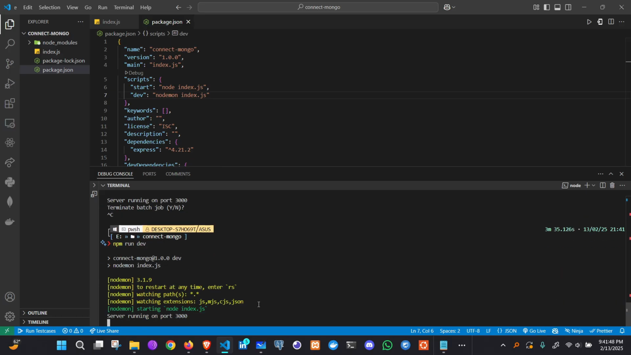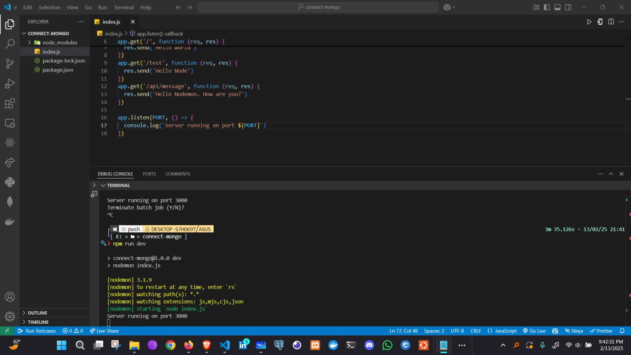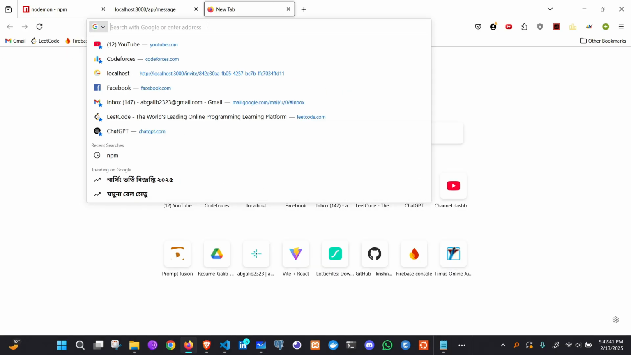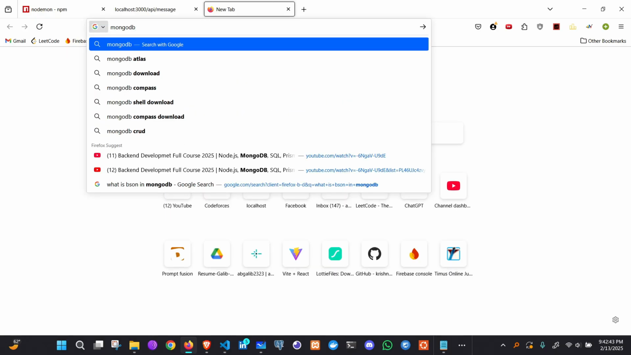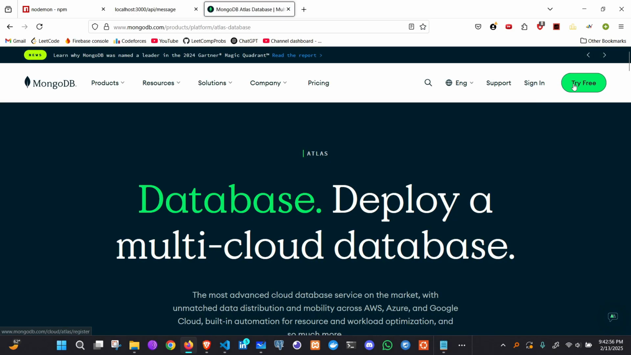So the server is started. Now let us go to the index.js file. Now we'll connect to our database. As we want to use MongoDB as our database, go to the website of MongoDB Atlas. Search MongoDB Atlas, click on the first link, click on try free.